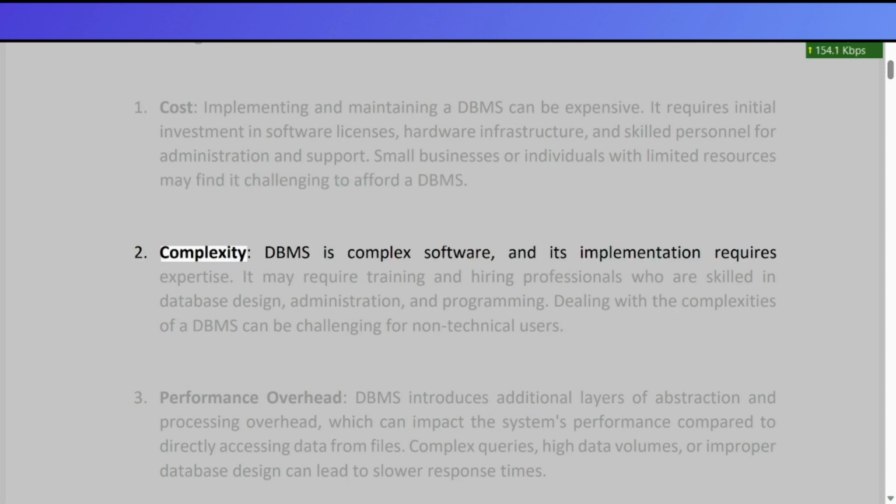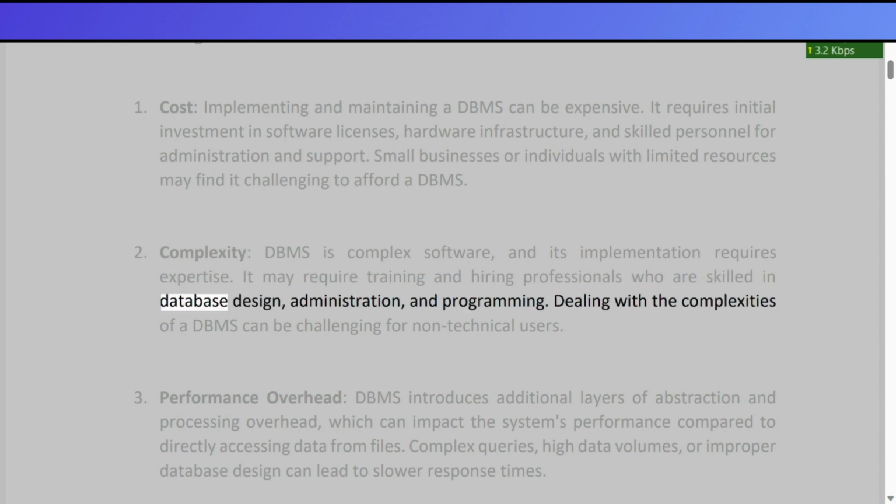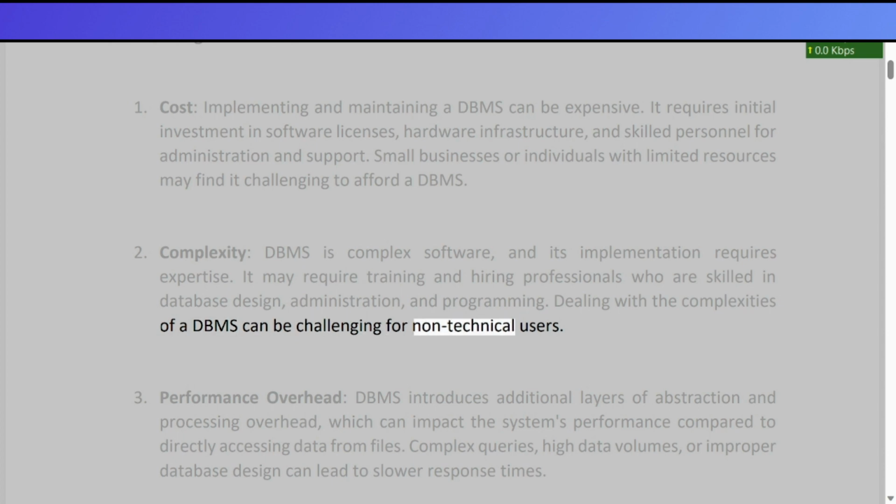2. Complexity. DBMS is complex software, and its implementation requires expertise. It may require training and hiring professionals who are skilled in database design, administration, and programming. Dealing with the complexities of a DBMS can be challenging for non-technical users.